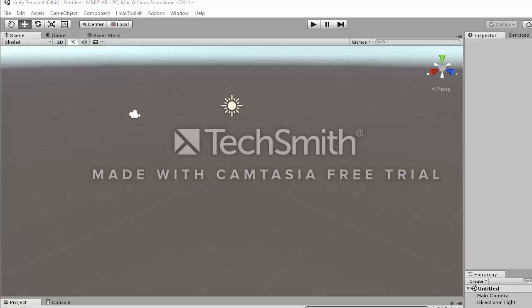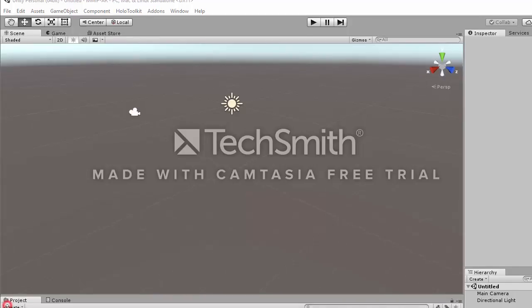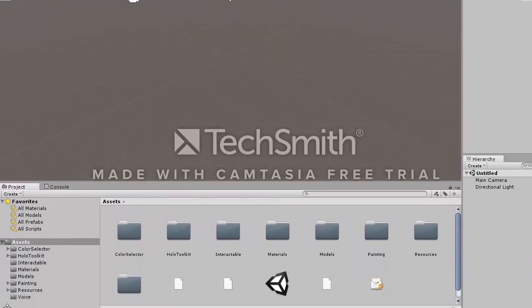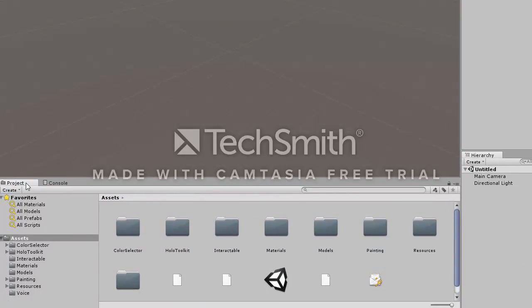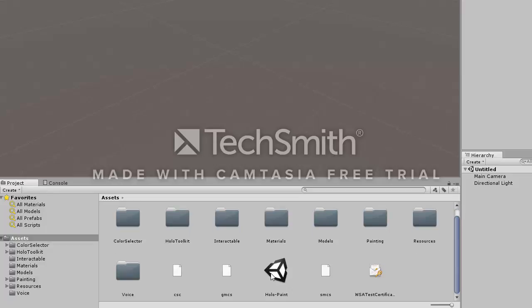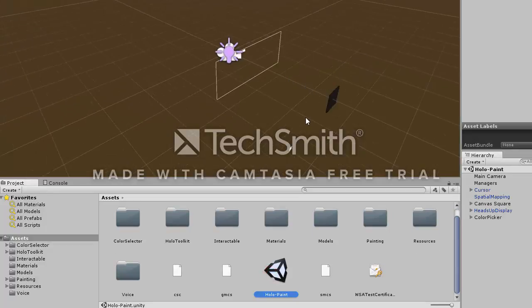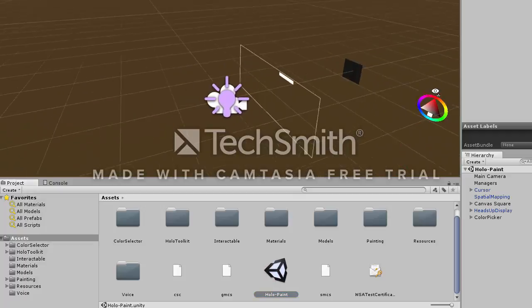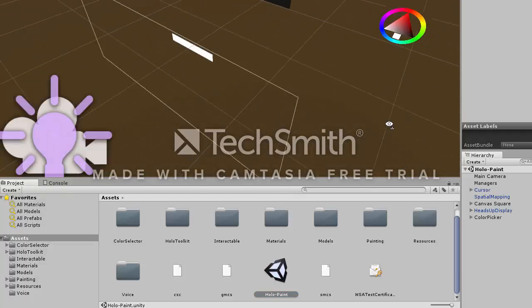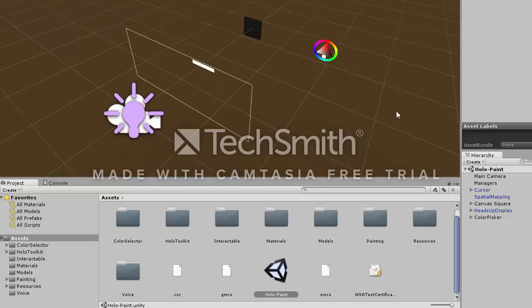Alright, now that Unity is open, you should come to a screen that looks like this. And depending on how your Unity is set up, your project pane may be at the bottom of the screen, it may be on the left. So if it's at the bottom of the screen, you're going to want to go to your project pane and then click on HoloPaint again, which will open up the scene for this project. And if you did that correctly, you should see something kind of like this.